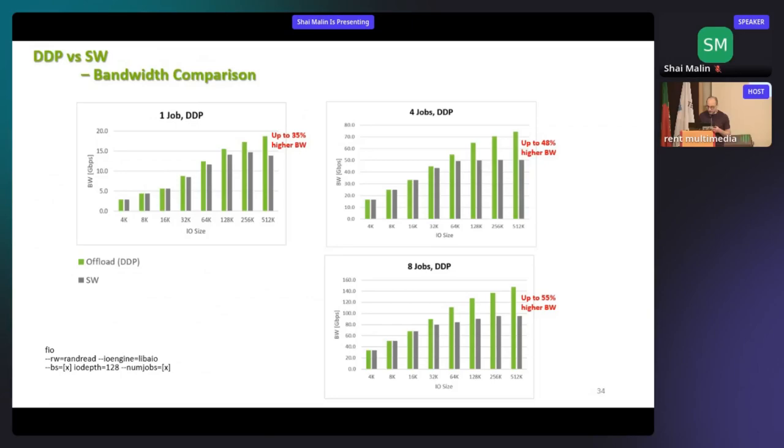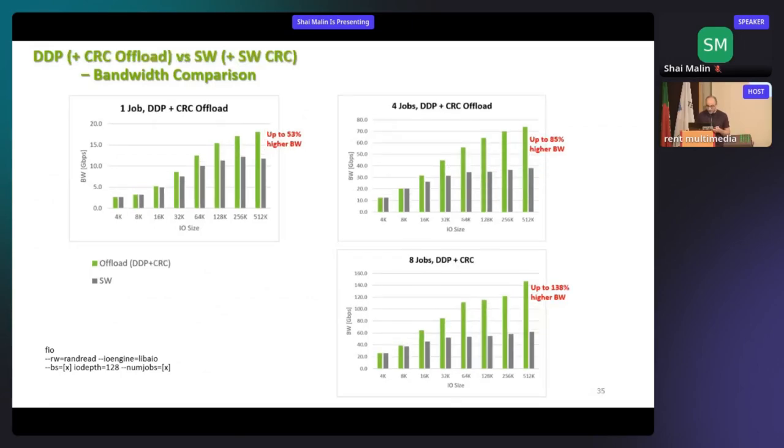One job means one FIO job, and each job runs on different CPUs. You can see that starting around 16K to 32K, offloaded traffic takes the lead. And as the I/O size increases, so does the bandwidth gap. We have similar measurements for four jobs and eight jobs. For one job, at 512K, we get up to 35% higher bandwidth. For four jobs, this goes up to 48%, and for eight jobs, it's 55%.